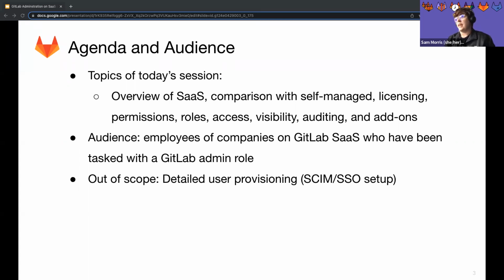The general audience for today are folks, you all who are employees of companies that are using GitLab SaaS, and perhaps you've been tasked with an administrative role and you're not quite sure how to do that on our platform. So we'll give you some good starting tips of getting kicked off, or general refresher points as well. Out of scope for today's session is going to be detailed user provisioning, so your SSO setup, or if you're using Okta or something like that, that's going to be outside of the scope for today, but we're going to go over mostly more on the permissions, access, roles, and project subgroups, all that jazz.